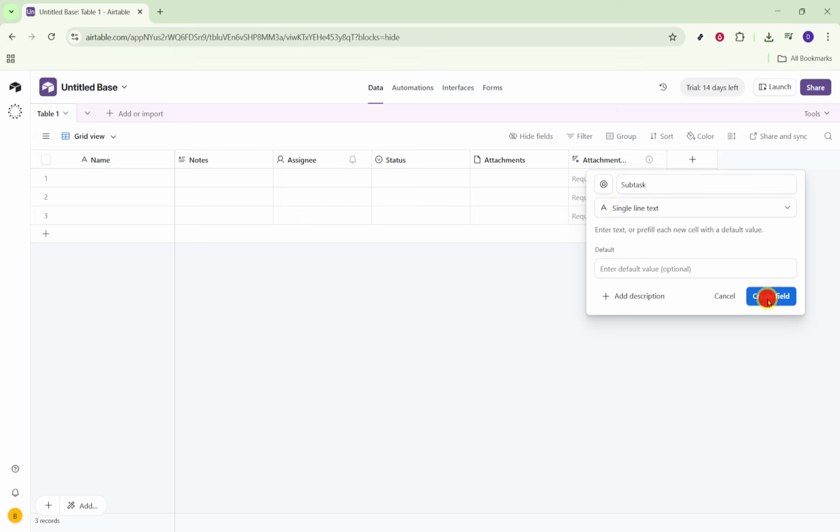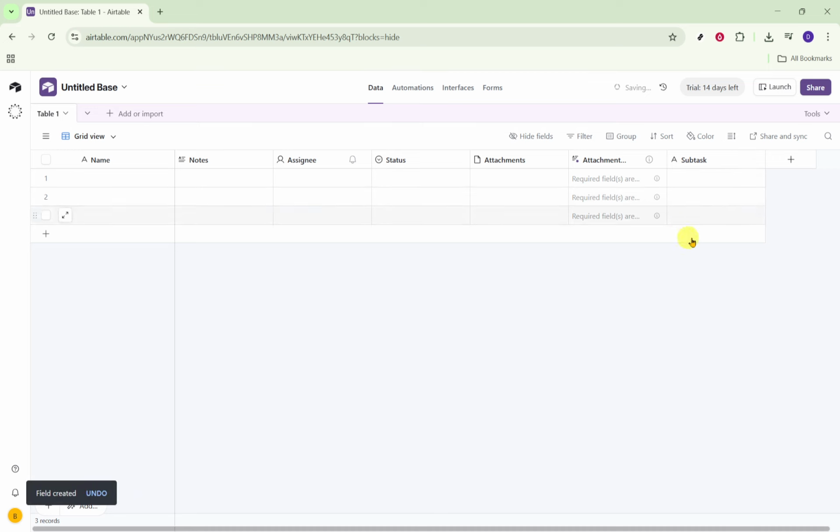You'll see the subtask column appear instantly in your table. From here, you can start entering subtasks for each task row. If you want the subtask field to appear earlier in your table, just drag the column header to reorder it. You can also resize the column for better visibility or enable text wrapping so longer entries are easier to read.